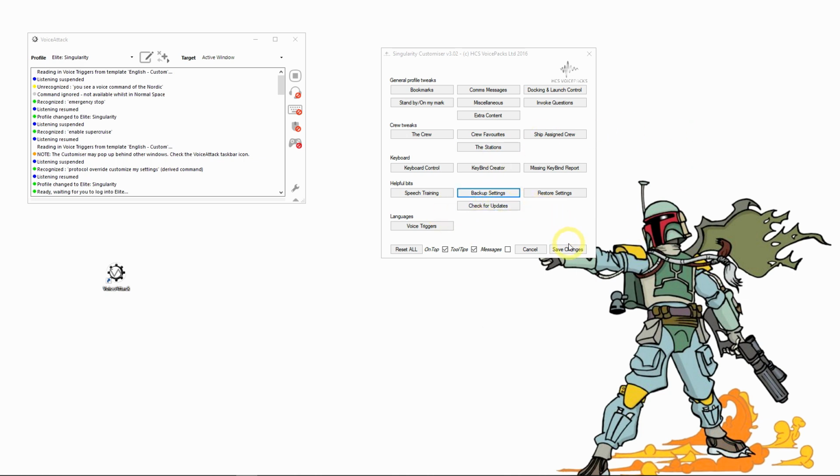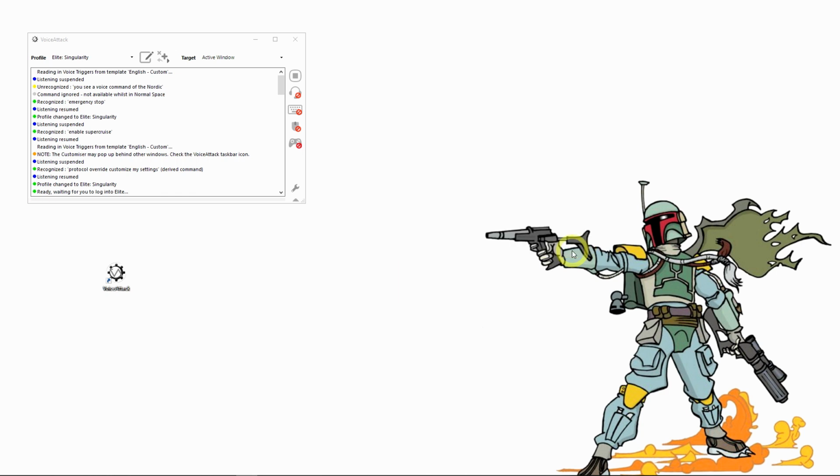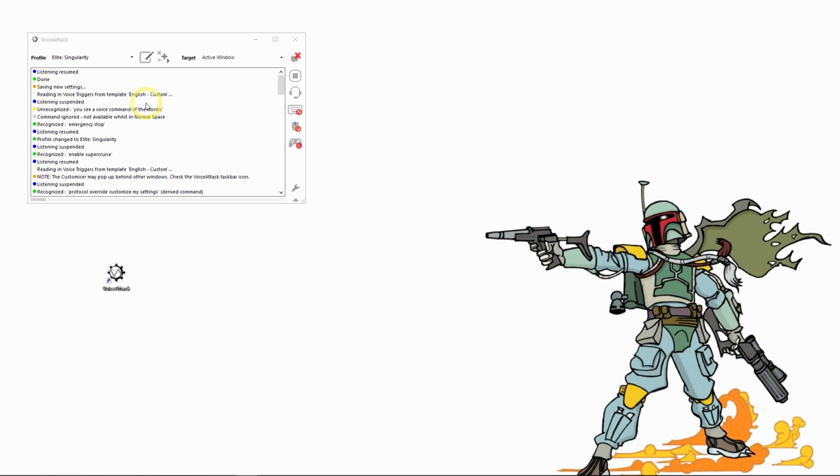And once you make your savings or your backup settings, you save changes. Settings saved, and Customizer closed. You're ready to go, and you can light off Elite and start playing with it. And let's do a quick test, make sure that everything's stuck.